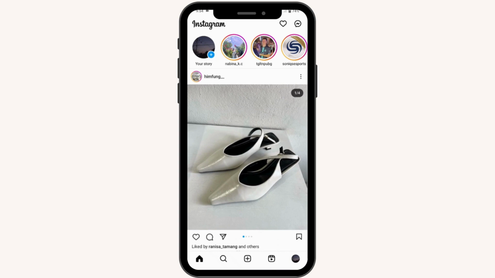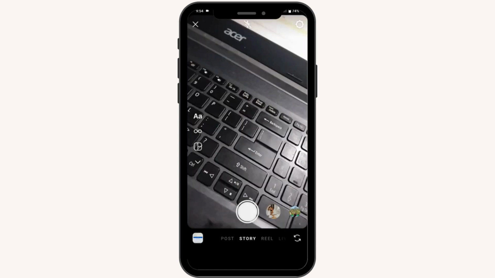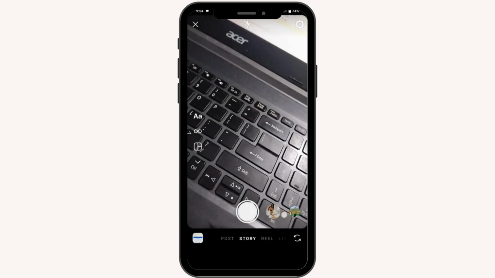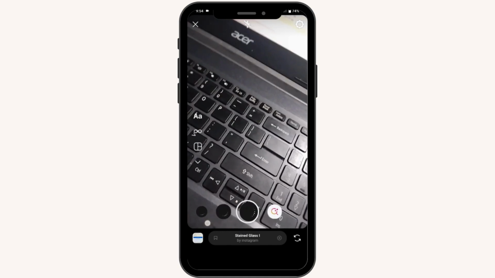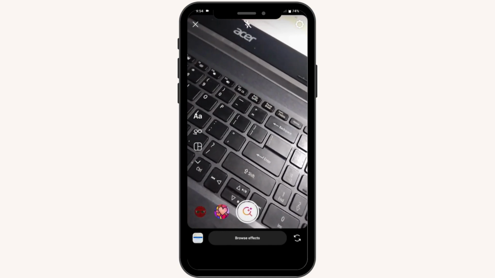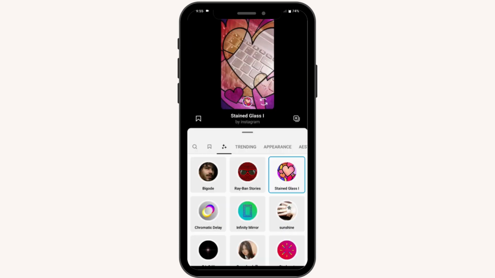You can tap on your story, which is on the upper left, and then choose camera. And now you can simply go for filters, go all the way to the last where you have this browse effects. So you can simply tap on browse effects, and from here you can simply search for that.